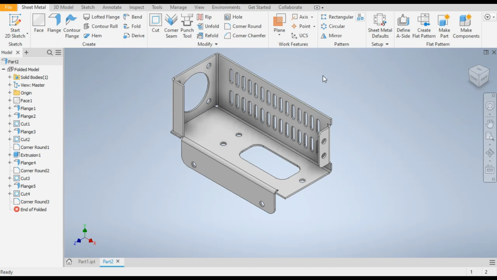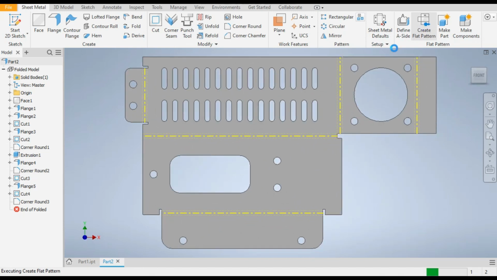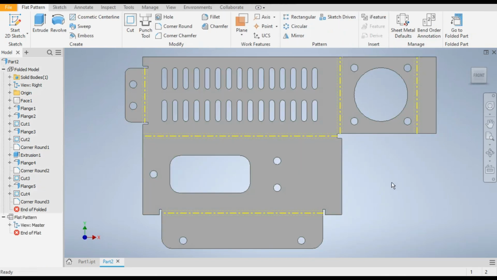You can make the flat pattern of this. Just go to create flat pattern. It will make the flat pattern of the sheet you want to cut, and then you will start the bending process. Now unfold this, go to folded part.